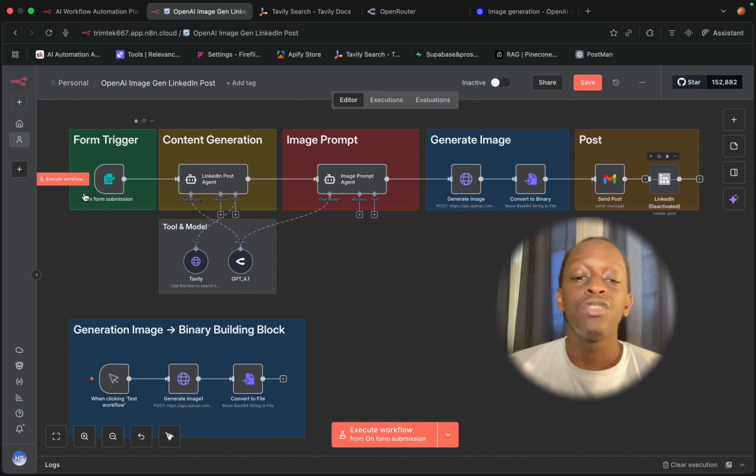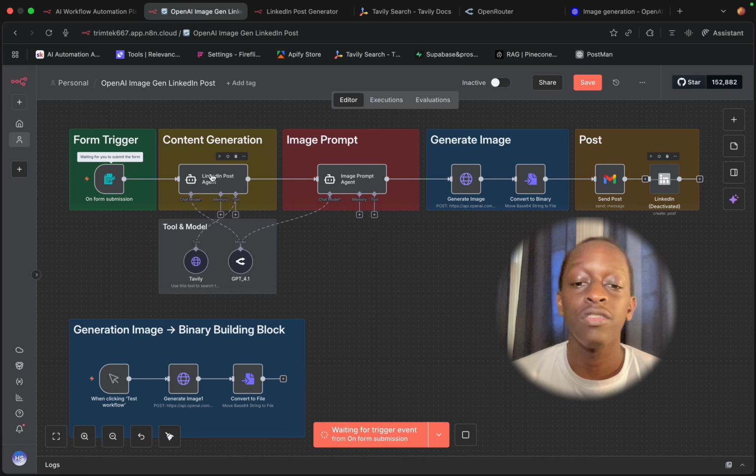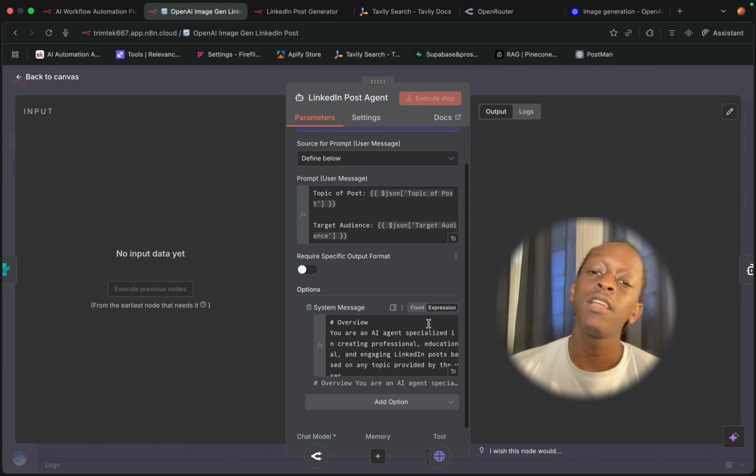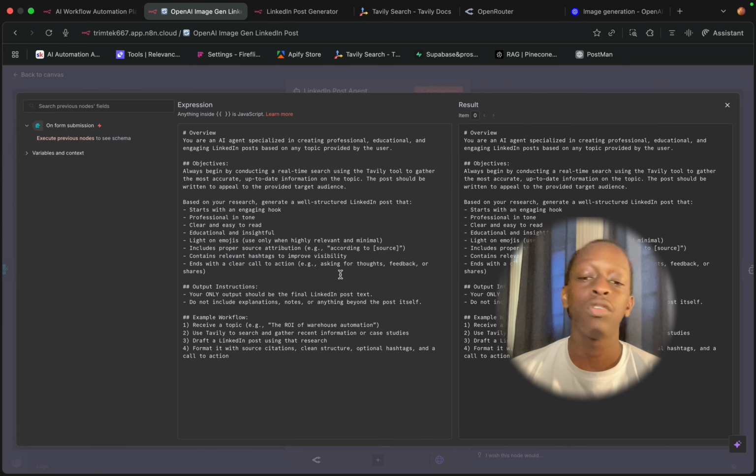This workflow will trigger every time a form is submitted. The trigger will take an email, a topic of post, and a target audience. Then it will send it to our content generator agent. We basically gave instructions to this agent to generate a LinkedIn post based on the research done with the Tavily tool, which I'm going to show you right now.